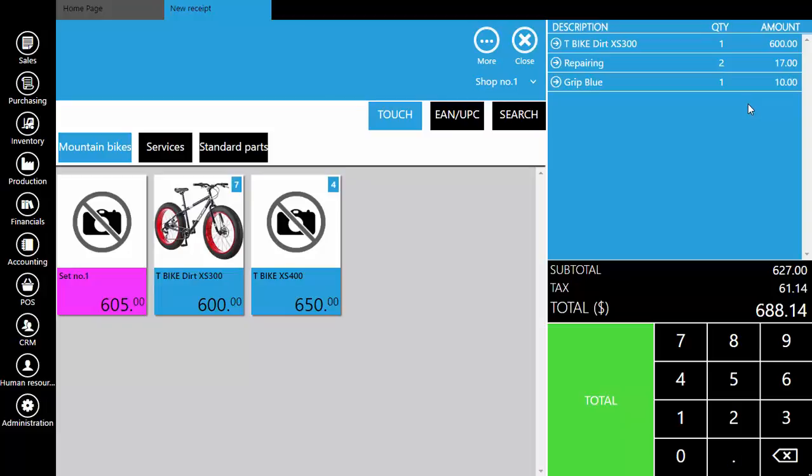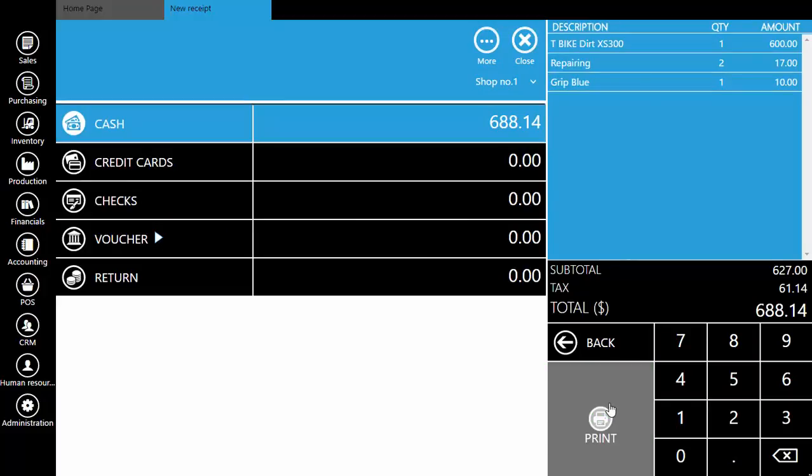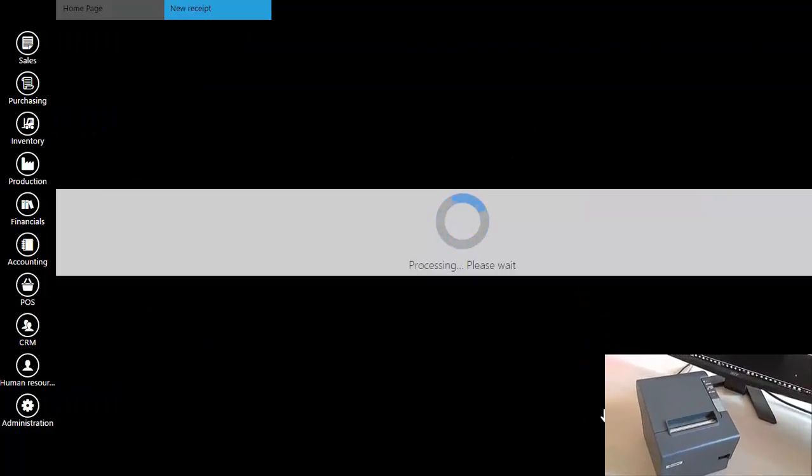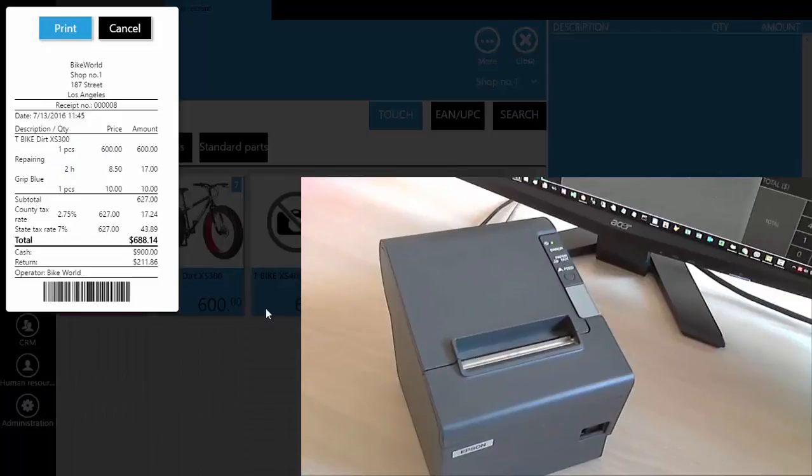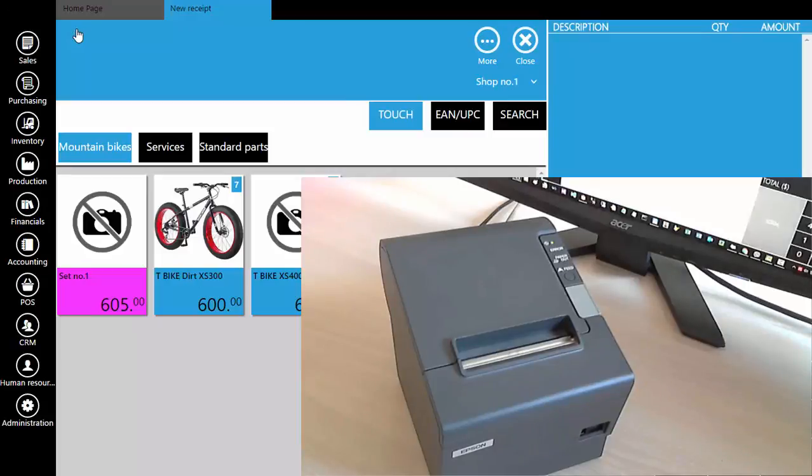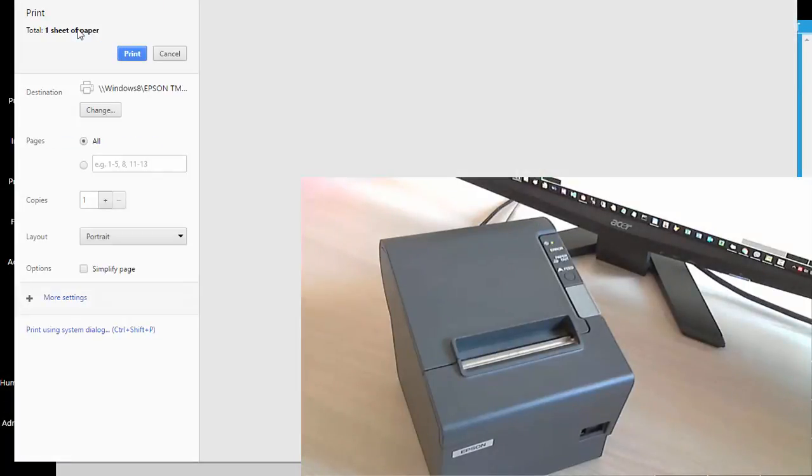Let's print this slip. Click Total, enter the amount of money received from the customer and click the Print button. By default, LPAG always generates print preview window. But, if you wish to speed up process, there is a way to disable print preview. First, we will finish this receipt, and then we will demonstrate how to disable preview.